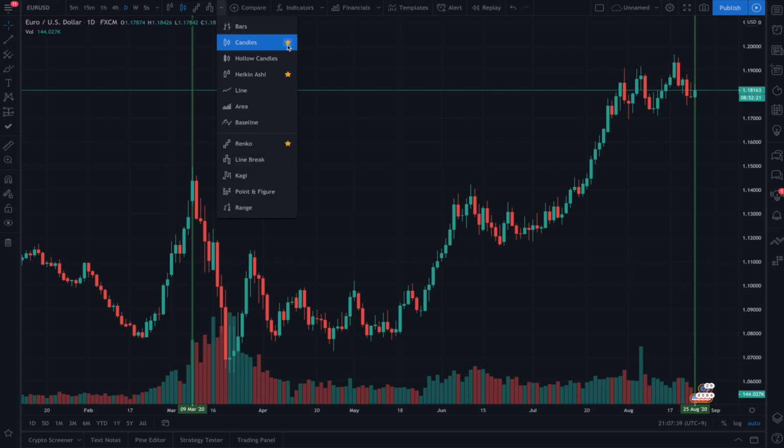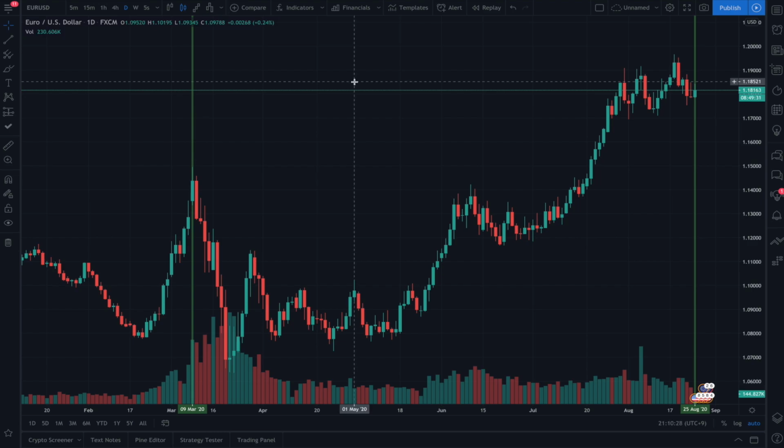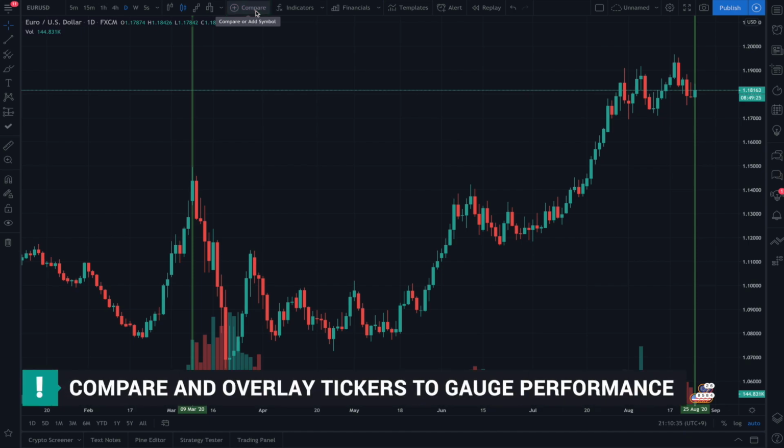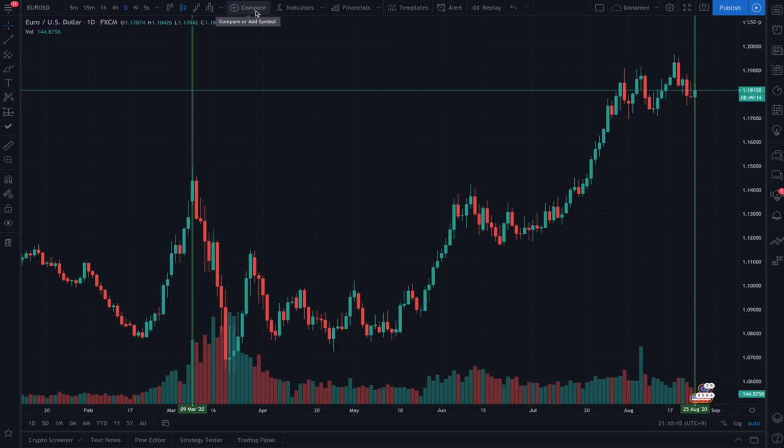Just like with time frames, we can favorite all of these different types of bars or lines, so that way it's how we want to see the chart. The next area at the top is the compare button. This is interesting because you can compare the chart or the ticker that you're looking at to another chart, or even overlay or add a symbol to the chart you're looking at. This is beneficial in several ways, and I'll show you why.